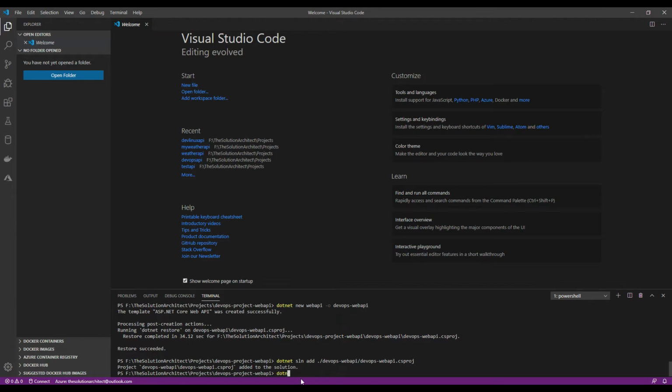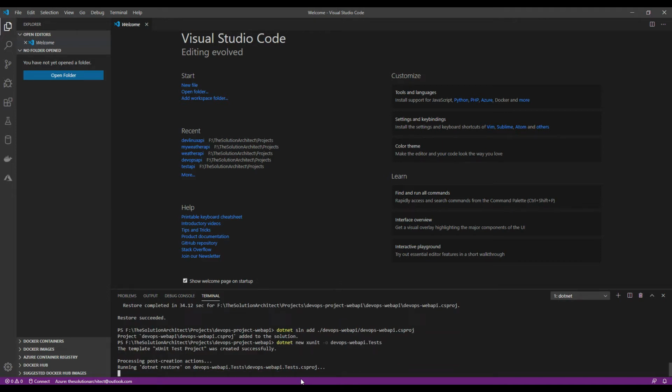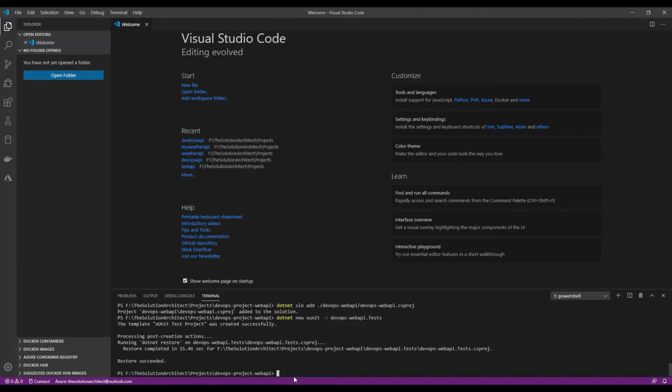Okay, the next what we want to do is create the test project. So we're going to create, say, .NET new Xunit. This is almost the same as NUnit, but this is something that comes as part of .NET. Xunit output is DevOps Web API.test. Okay, and again, what we want to do now is add a reference to the solution file for this project as well. So SLN add, the project name is test, DevOps Web API.test, and the same there, .csproj.